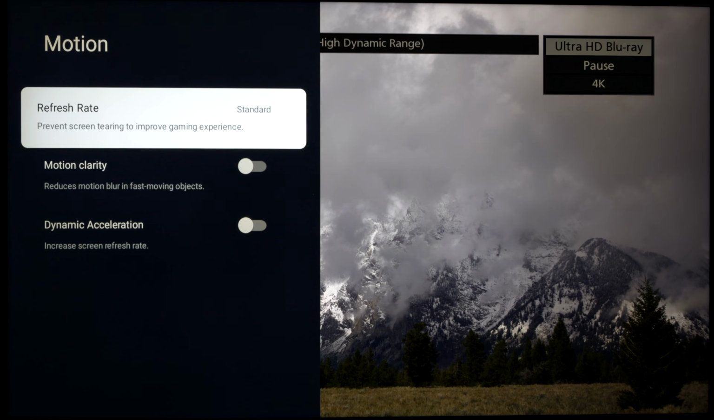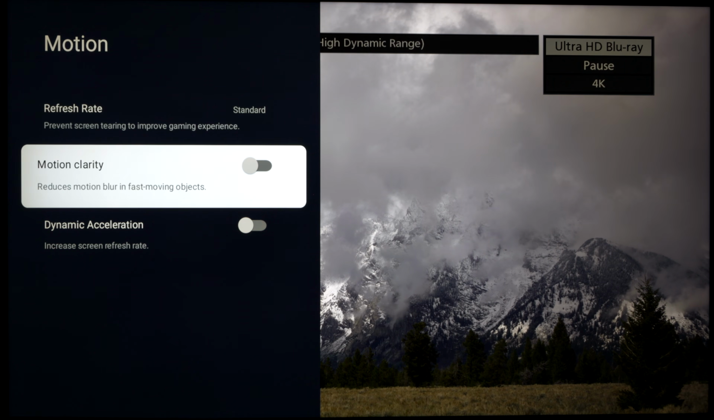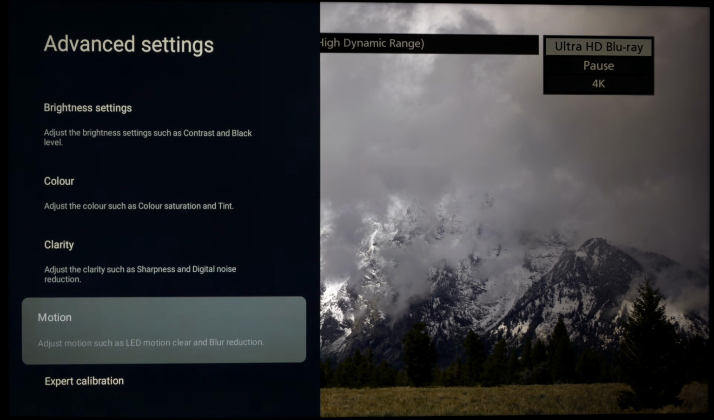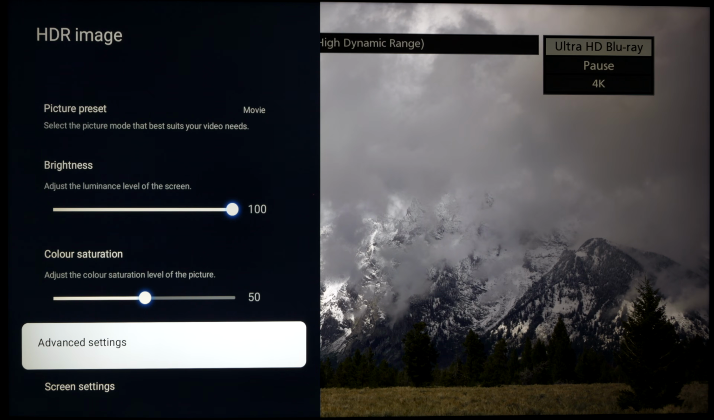And then again, motion, refresh rate, we're going to leave that as standard. Motion clarity, leave it switched off. Dynamic acceleration, you're going to leave that switched off as well. And that's all the HDR10 settings. Next, we're going to go to Dolby Vision.